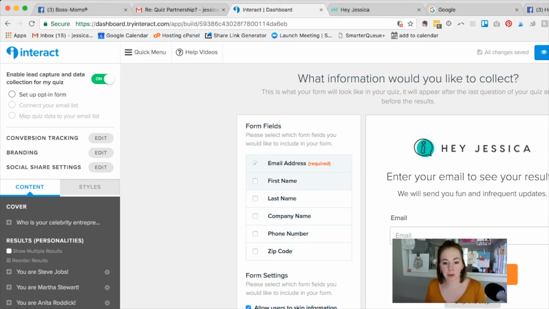I can check that I want their first name, their last name, their company name. I could make this form as long or as short as I want it to be. Okay, now I want to save form and continue.